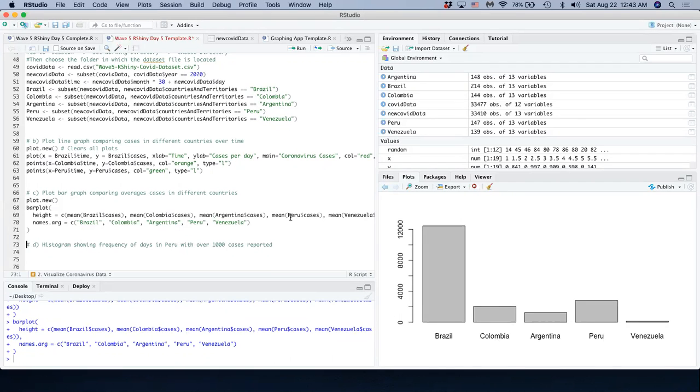Okay, and for the sake of time, I'm not going to be fixating on the other parameters. So the last thing we're going to do in this part is draw a histogram showing the frequency of days, the number of days in Peru with over 1,000 cases reported.